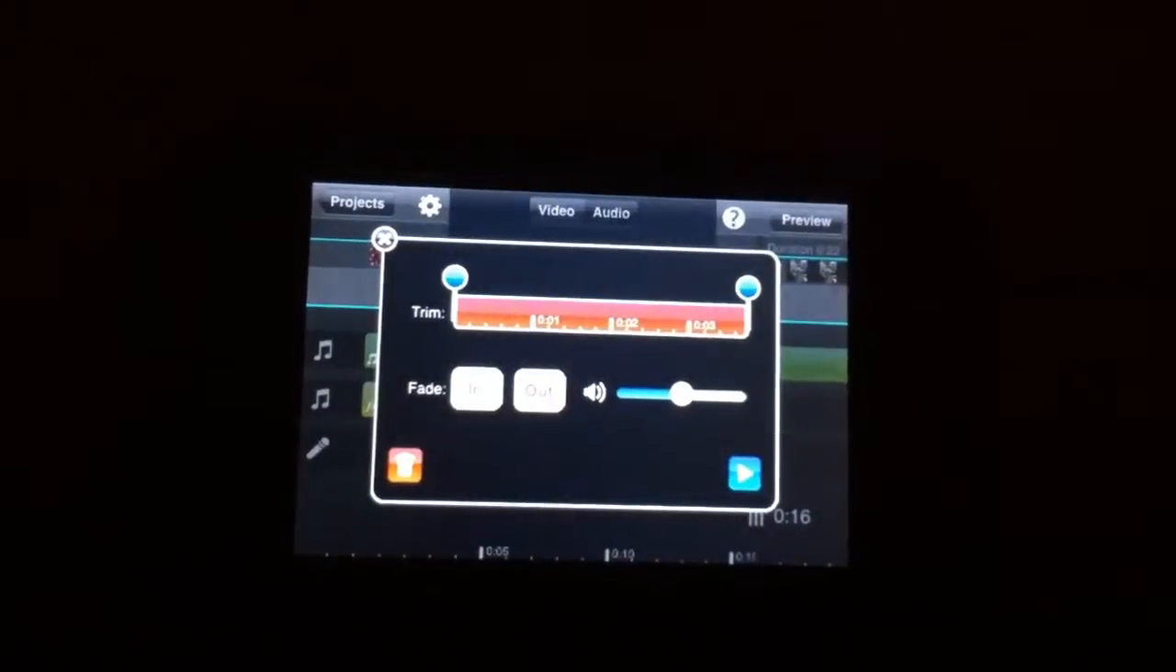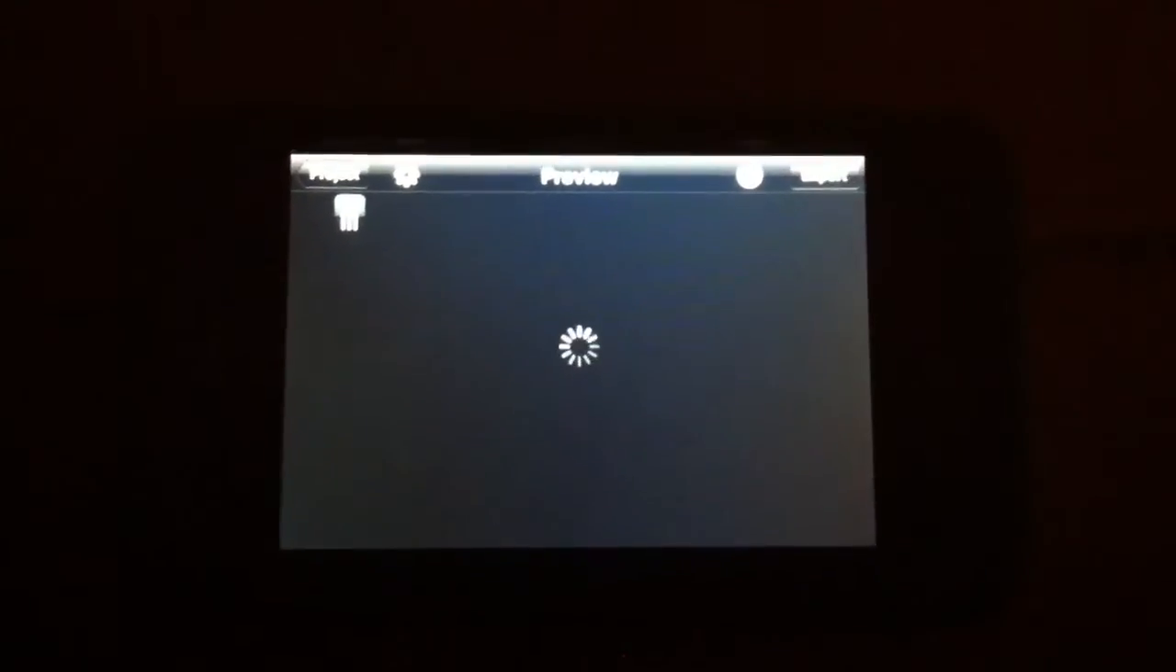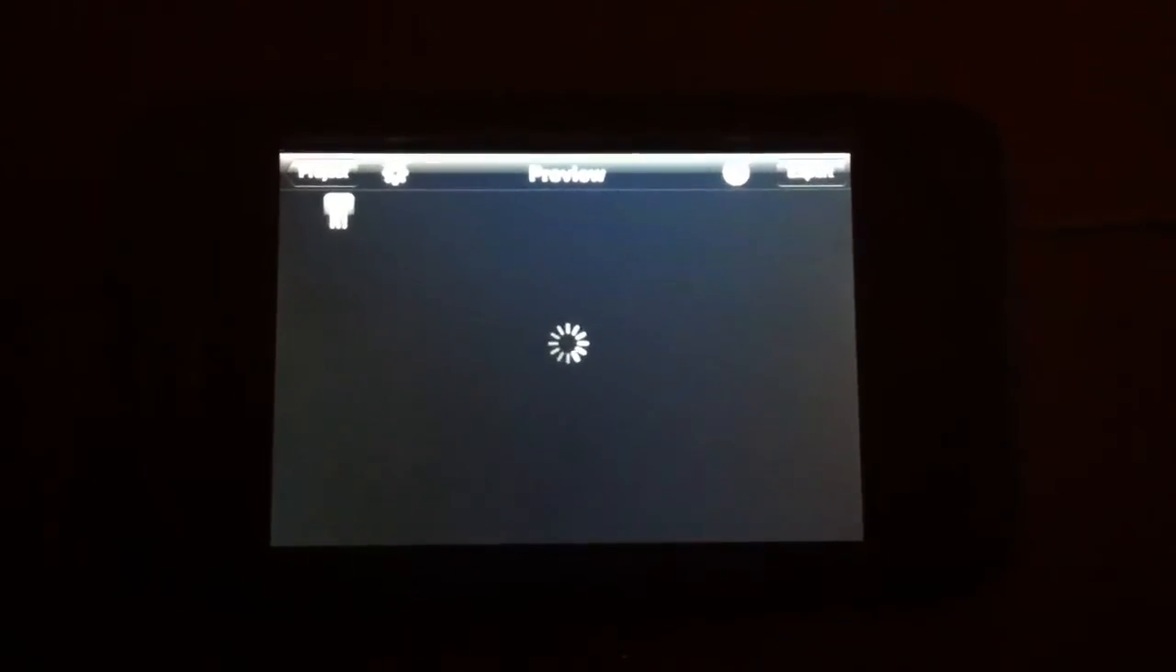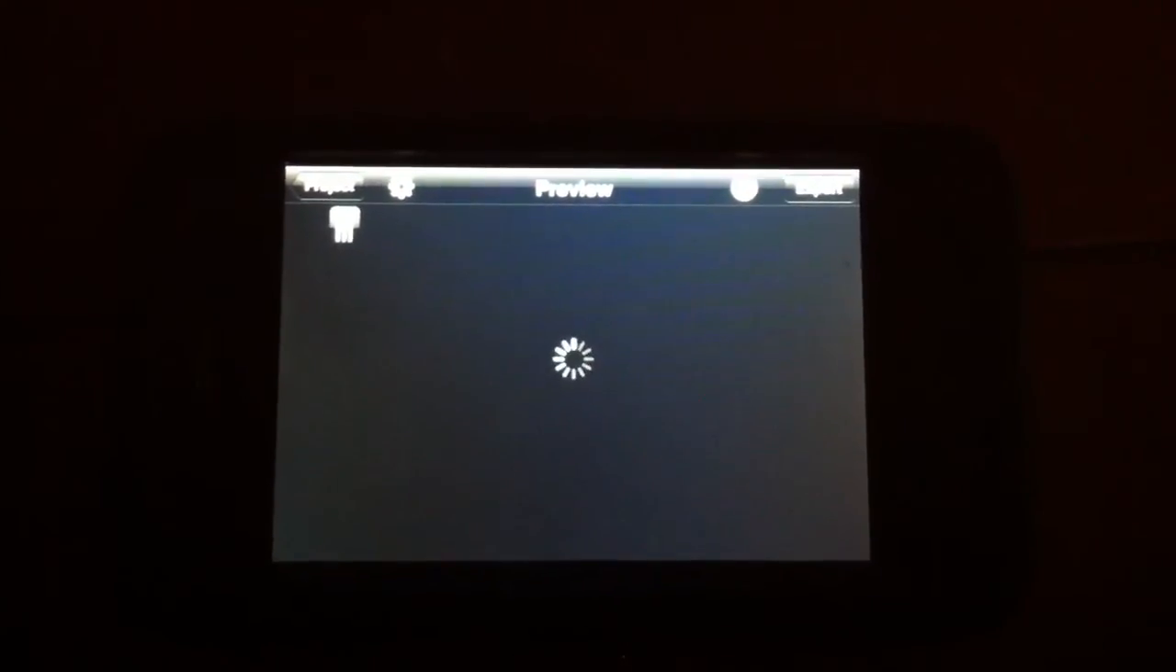You notice with the audio tracks, you can put multiple sounds on each track if needed. Once you're done importing the audio and editing it the way you want, then you can hit preview and preview your project.